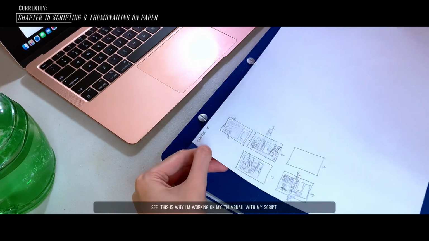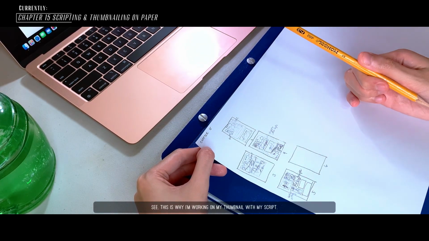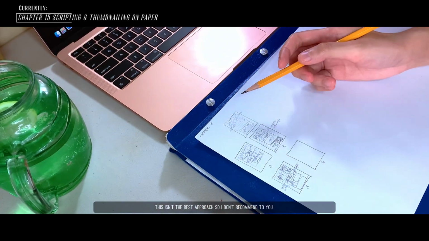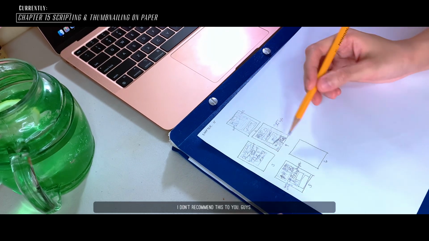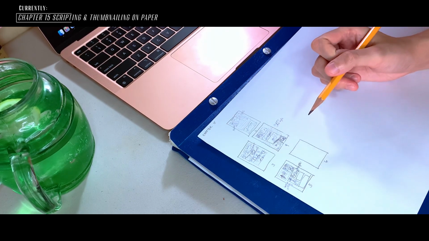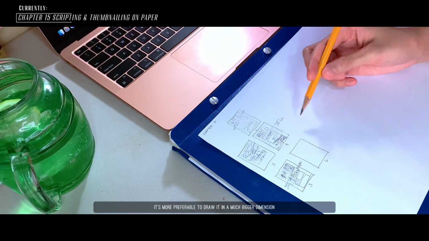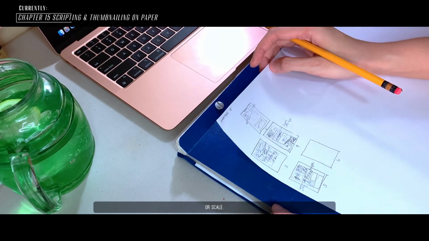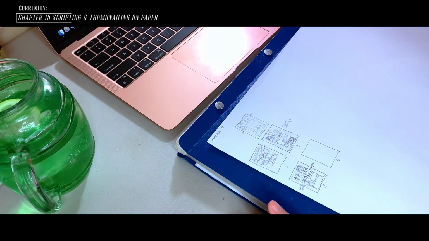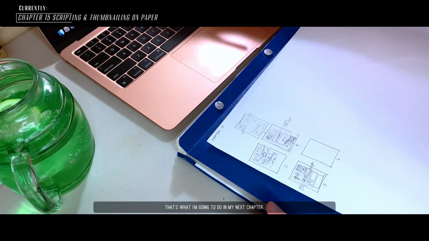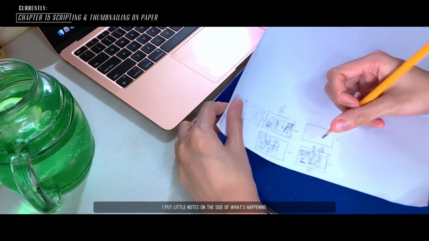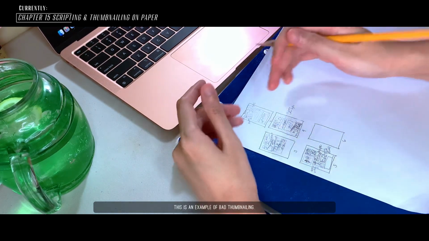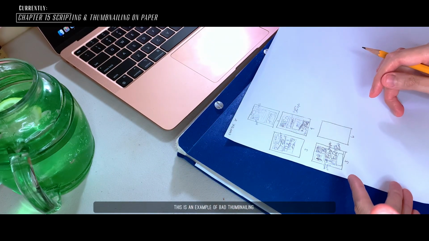See, this is why I'm working my thumbnail with my script. This isn't the best approach, so I do not recommend this to you guys. It's more preferable to just draw it in a much bigger dimension or scale. That's what I'm going to do in my next chapter. So I put little notes on the side of what's happening. This is an example of bad thumbnailing.